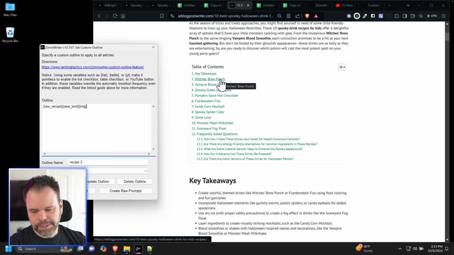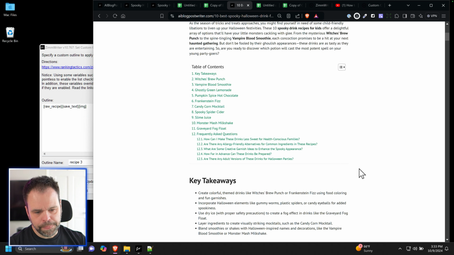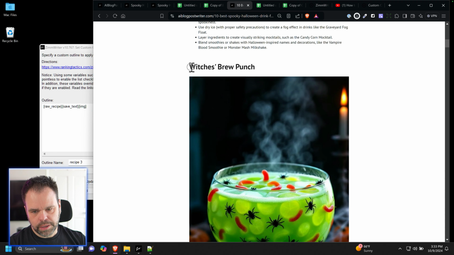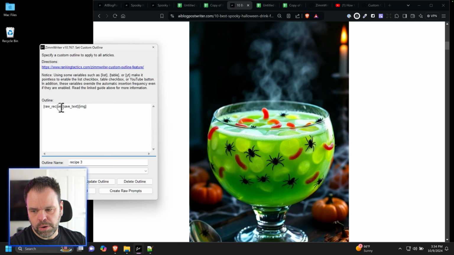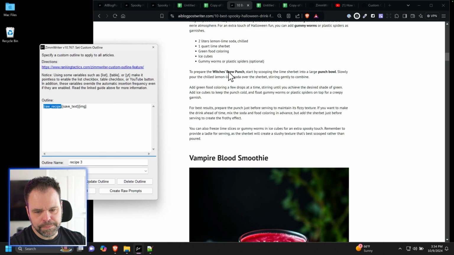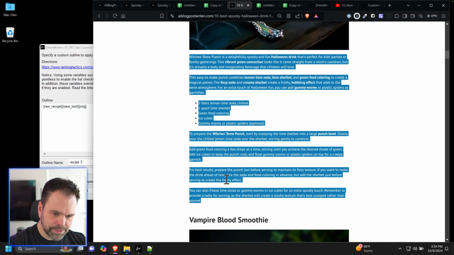For all of these 10 recipes, we're also going to save the text. So how it works from a procedural standpoint is ZimmWriter will come up with the outline, and then it goes to write this particular section right here. It will write this section using our raw recipe prompt, and then it says, oh, hey, he wants to save the text. So it saves all of this into a variable behind the scenes.